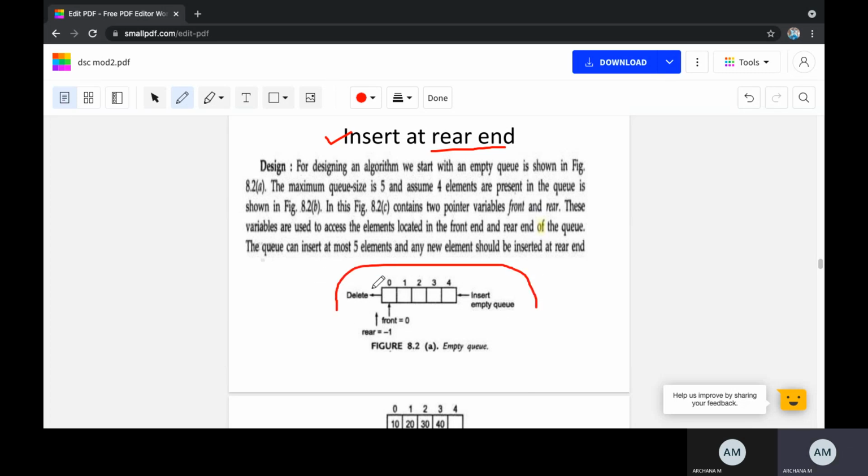So now look here, as I told, the front will be, you can take front as 0 or you can take it as -1. Now in our snippet, we will be taking front as 0 and rear equals to -1. Rear will be in -1 indexing. Now first we have to check whether the queue is empty or not. Then only we can insert the elements into the queue.